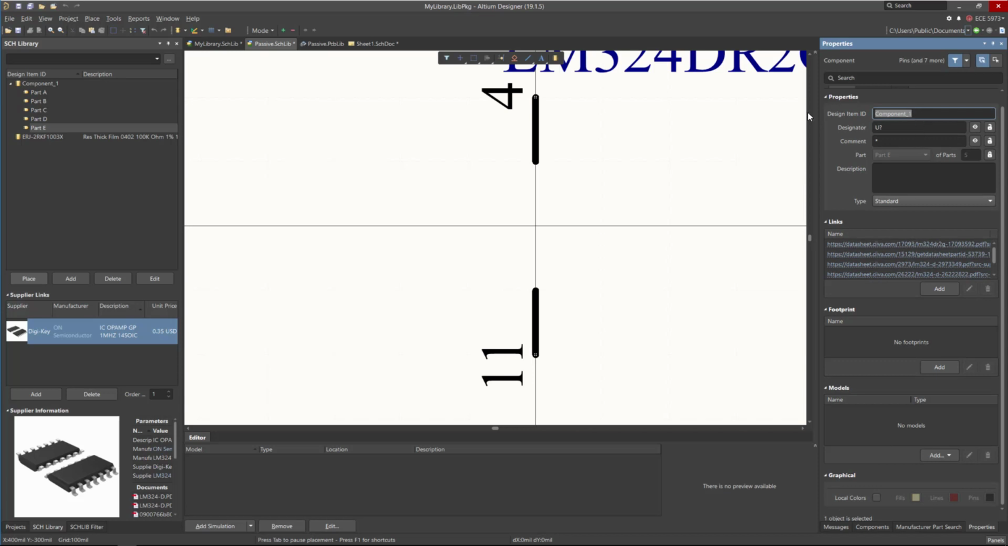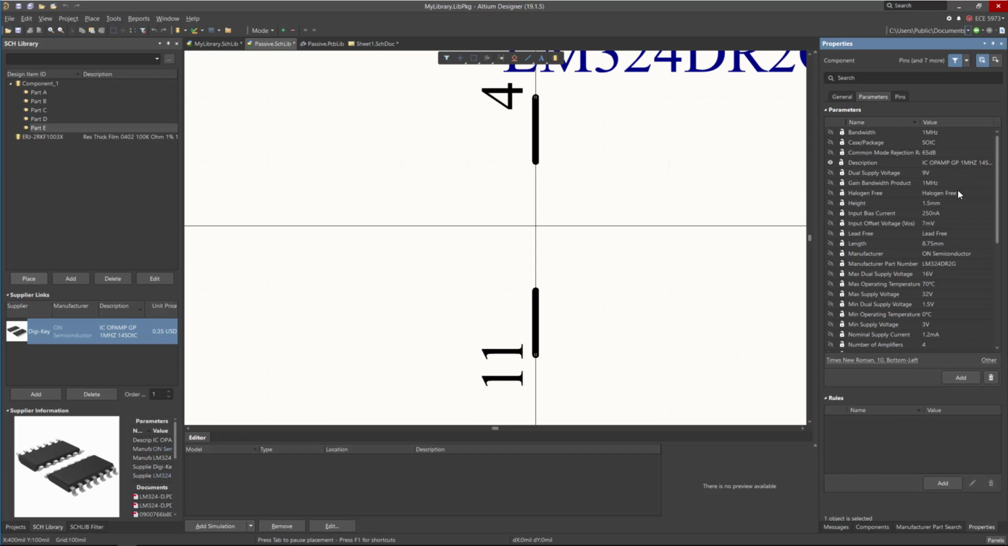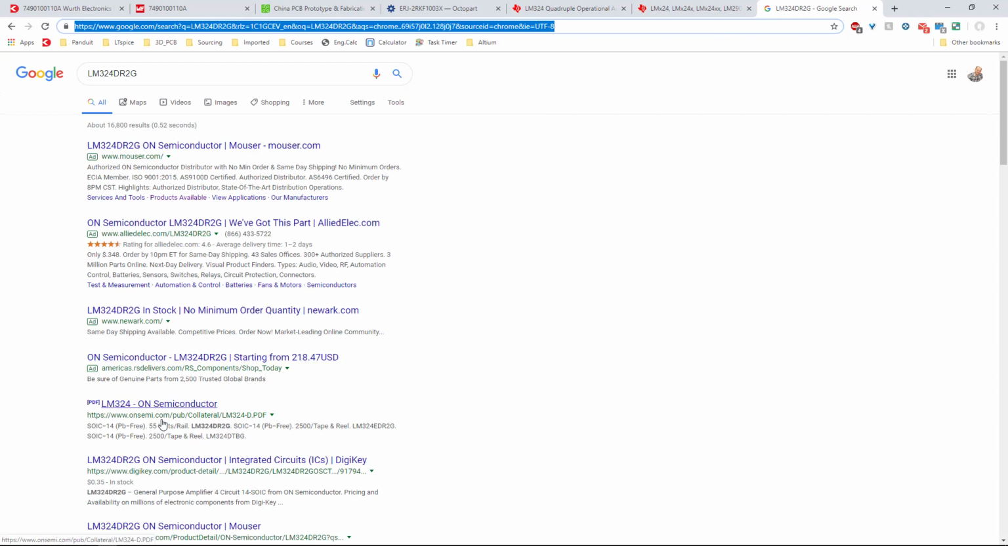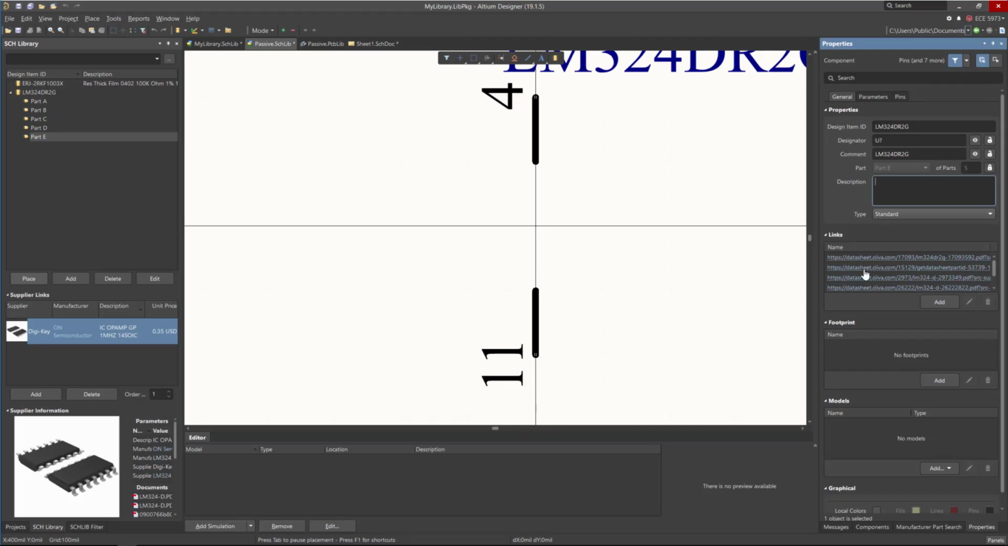For Component 1, we need to have parameters. This is the manufacturer part number, copy. This is the component we want. Use the same manufacturer part number for the comment, and for the description, the description is also inside the parameters, you can see it, or here you can copy the description from here.